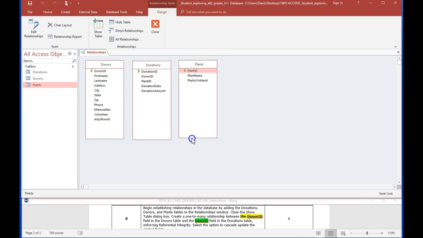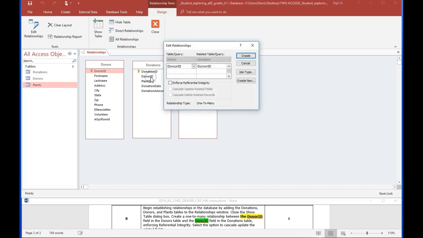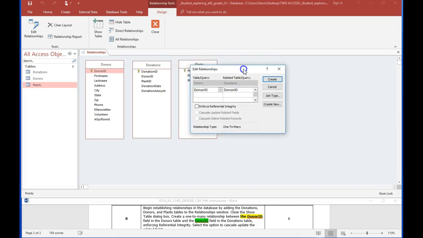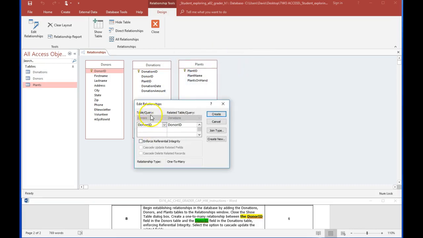Now, do realize, look what it's saying. It's saying donor ID to donor ID. So I'm going to click on donor ID in the donors table and drag to donor ID in the donations table. Do notice how I get that plus on my mouse. That's exactly what we want. And now our relationship shows that we have the donor ID from the donors table related to the donor ID in the donations table.